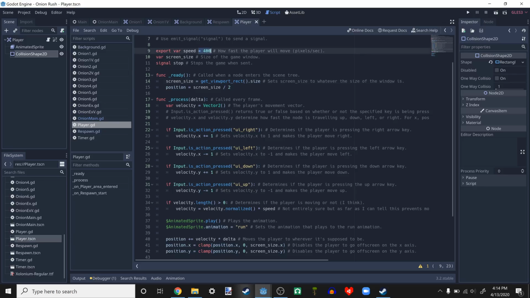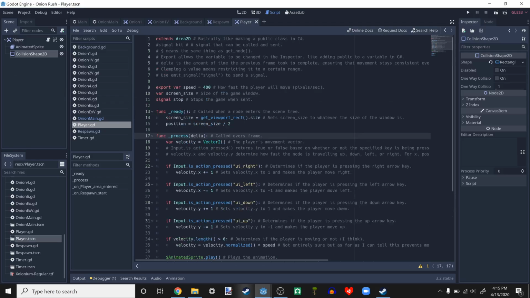But we're saying equals 400 so that the computer knows, okay, this is going to be an integer because it's not a decimal and it's a number. And so this is var speed equals 400, and this is how fast the player moves in pixels per second. In this case, it moves 400 pixels per second. And export, if I got rid of export, then I could still just change how fast it moves in here.